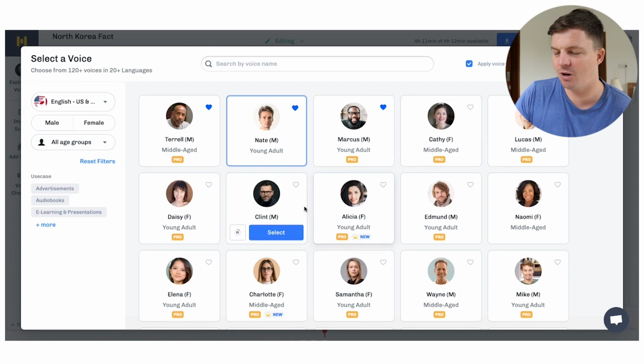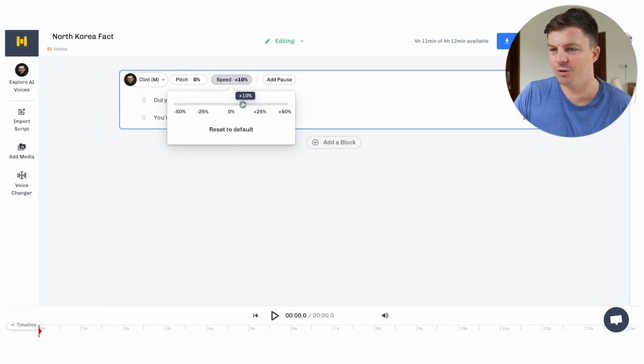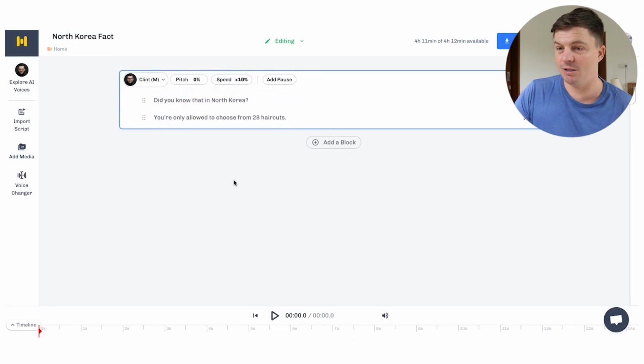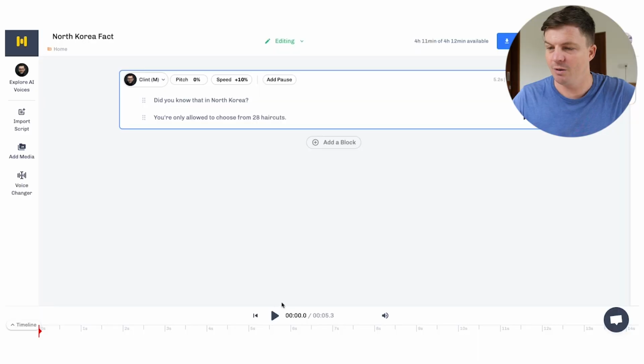So I'm going to apply it to the whole project. And then we're still going to keep this at like 10% because I want it to be a bit snappier than that video we just created a second ago. I'm just showing you an application of how you can use this. And then it's going to create that voiceover for a video. So Murph is basically AI voiceovers. All of these links will be below, by the way. I'm going to list them, so go and check them out if you want. So here we go. It's 5 seconds long. That sounds like a good length for a short.